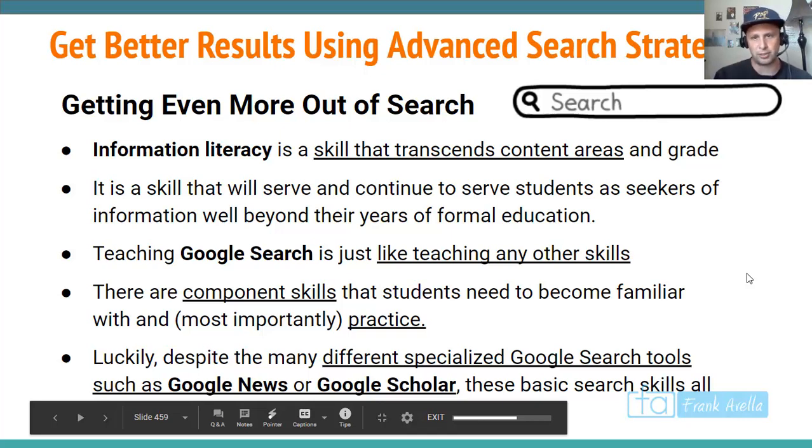So one of the themes with Google education is that teachers are not so much the source of knowledge. They curate the knowledge, and students nowadays with the internet can find all the information themselves. You have to kind of teach them how to find the information. And as teachers, you got to curate that information and present it to them in a logical way and things like that. So teaching Google search is just like teaching any other skill. There are component skills that students need to become familiar with, and most importantly, they need to practice, right?